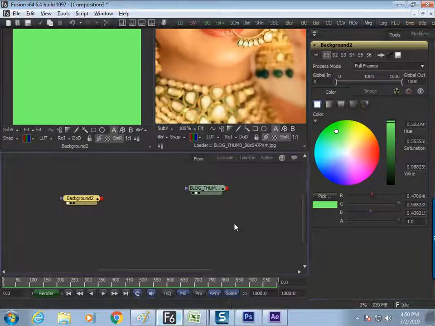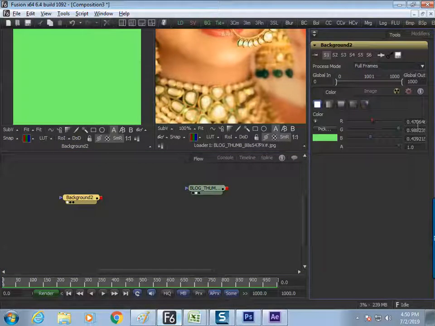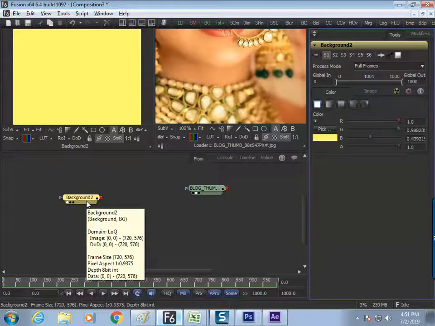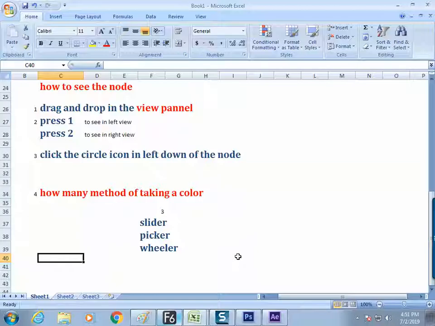Now the next. In Fusion, the color is calculated by default in 0 and 1. In Photoshop or in After Effects, you can find the color is calculated in 256 levels. But here, the color calculation happens with 1 and 0.